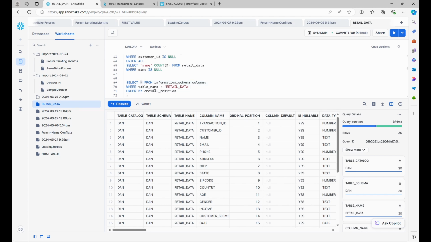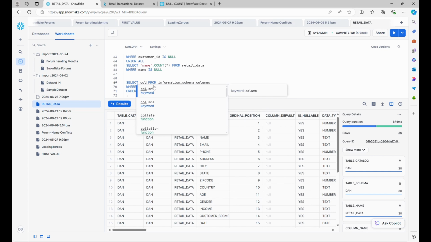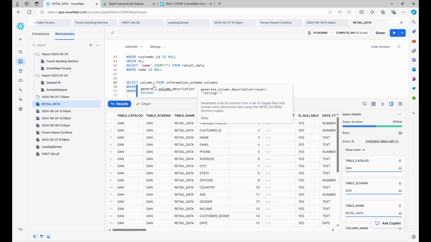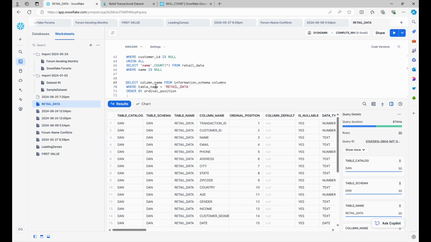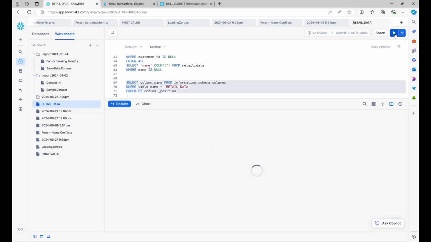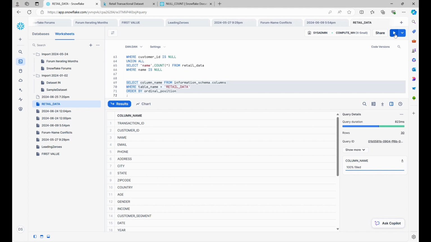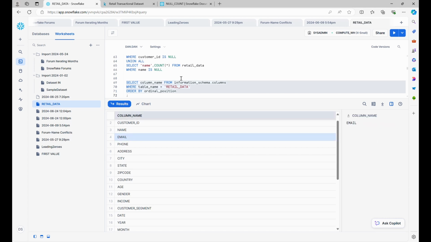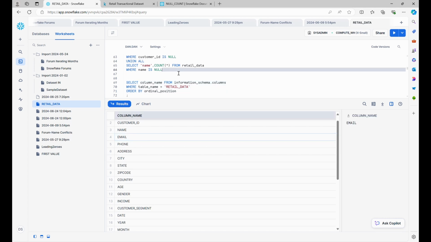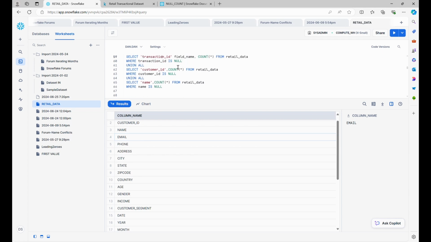So instead of doing select star, I'm going to say select column name. And we're going to run this one more time. And boom, I've got them all right here. So I could take this whole list right here and I could paste it up to this union query that I already started working on where I had 3 of the fields done.